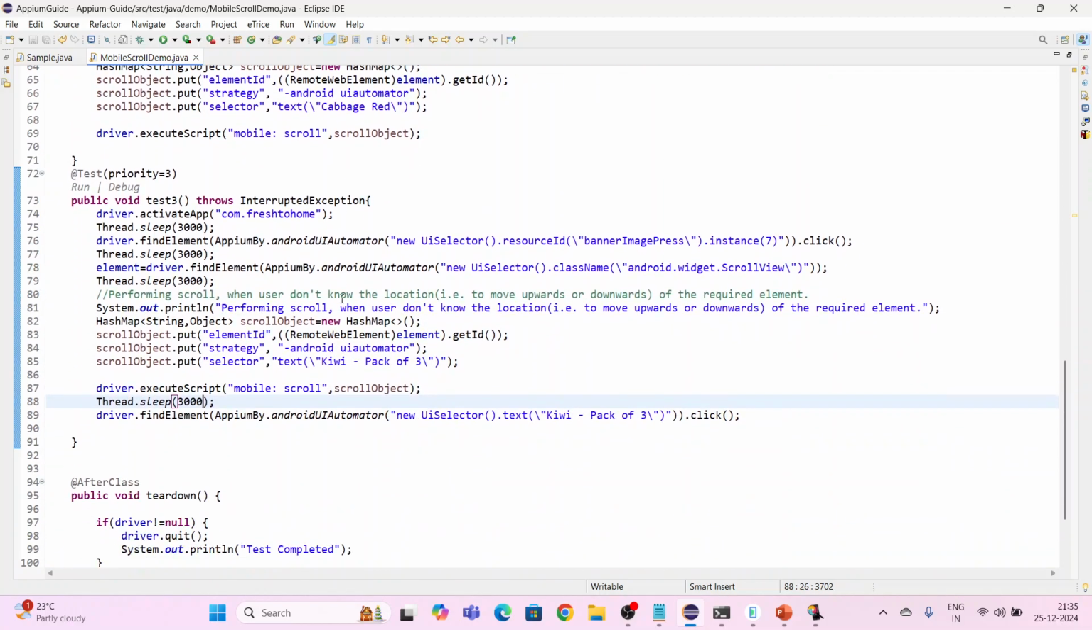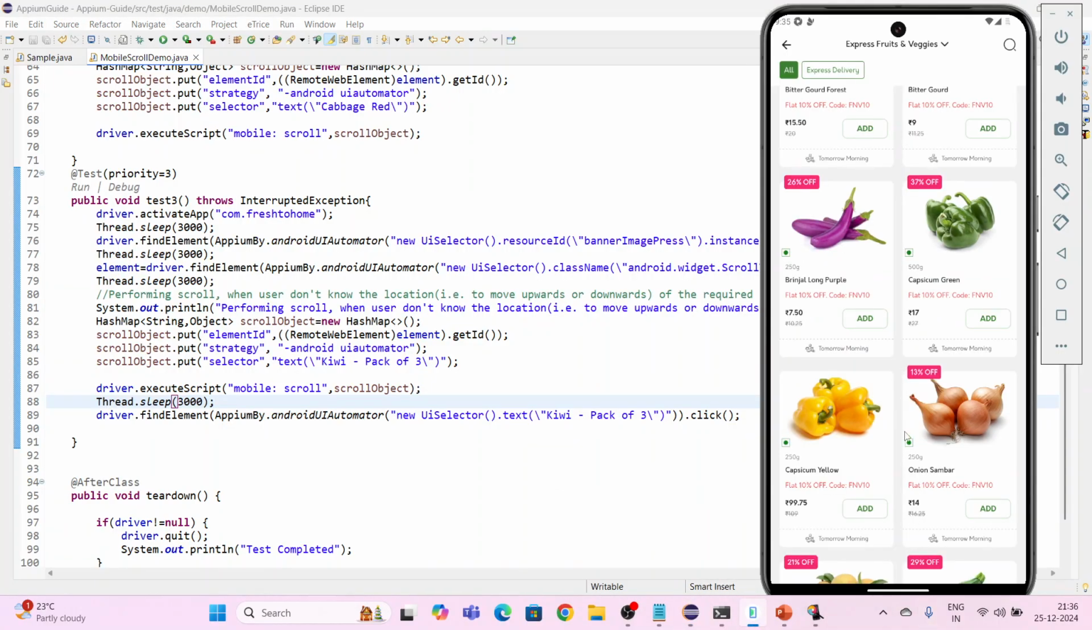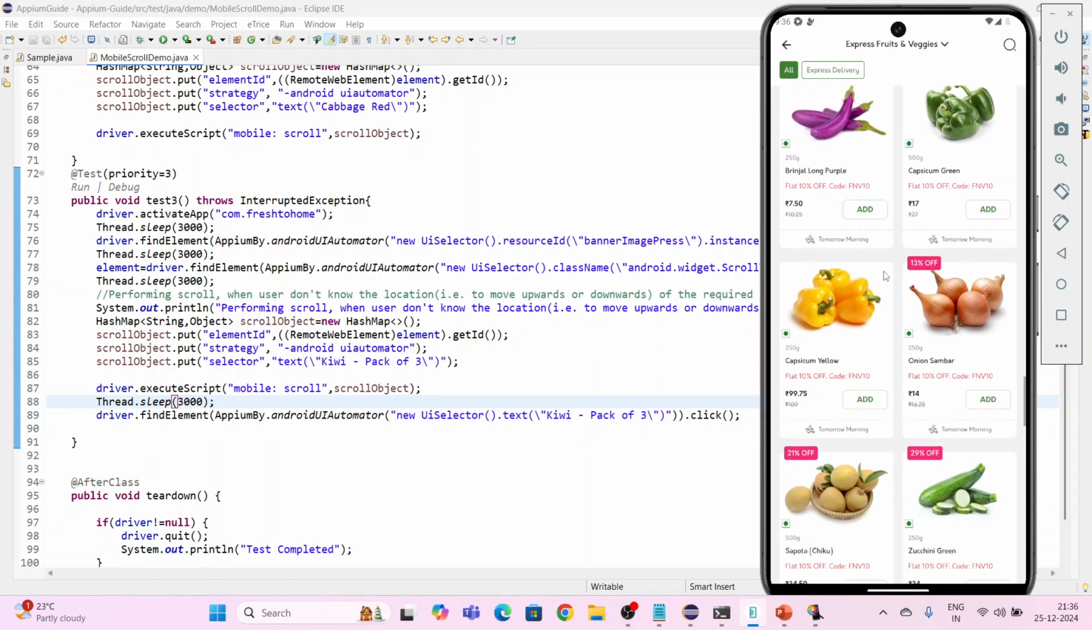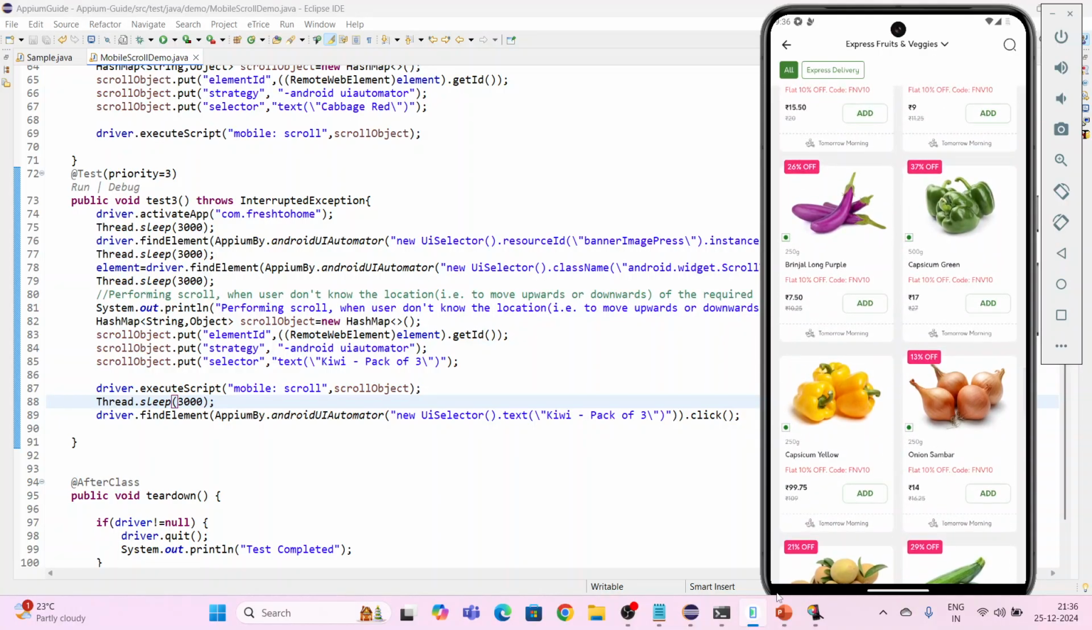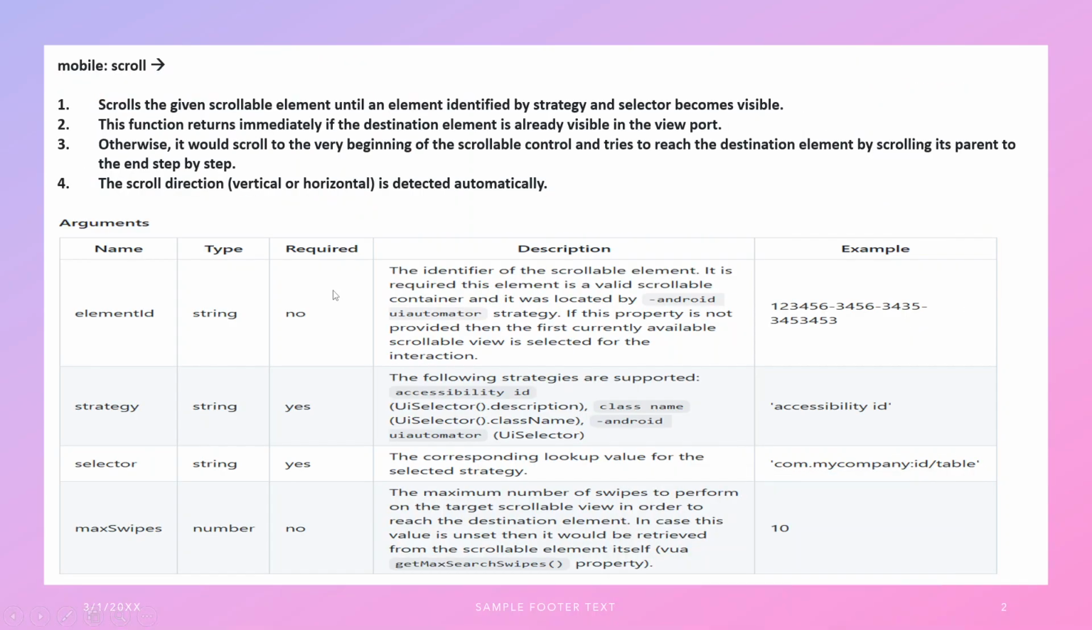And in the third one, we scroll to a particular element, that is the kiwi pack of 3 element. I want to click on this one, and I don't know which direction I have to move. Even now you don't know which direction I have to go, down or forward or upward. So in this case, how does this function work? It will scroll to the very beginning of the scrollable control and try to reach the designated element by scrolling its parent step by step.